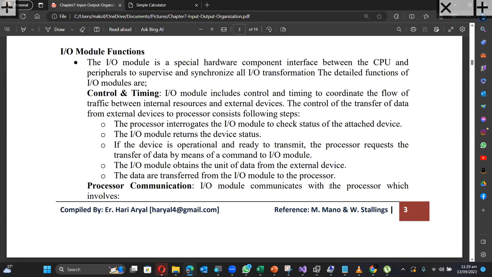With that in mind, what are the functions of the I/O module? What job does the I/O module play? The first one, it does control and timing. I've explained this in detail, but the I/O module is there to make sure that there is correct control of traffic, of resources, so they are being spent at the time they have to be spent and at the rate at which they have to be spent.